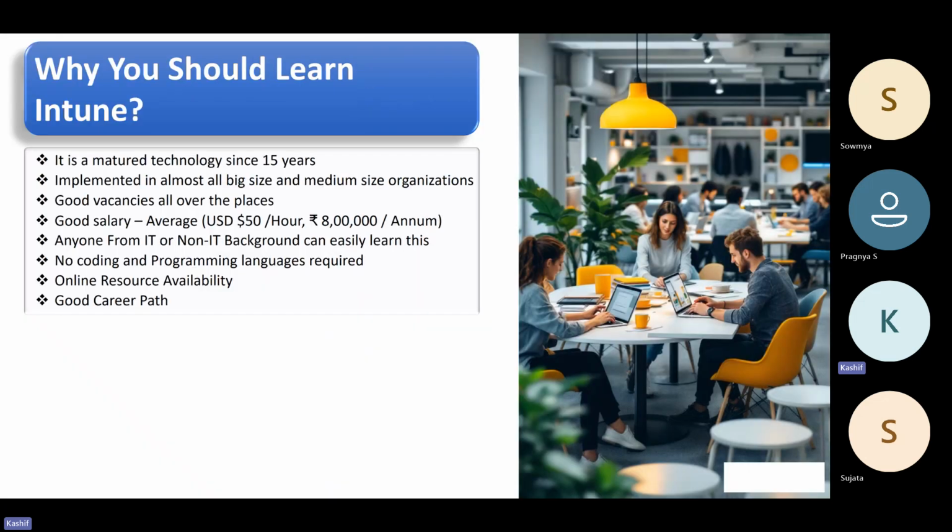Now, why Intune is the best choice for you to learn, why you should learn Intune. Point number one, it is a matured technology for the past 15 years. This is being utilized all over the globe. It's implemented in almost all big size and medium size organizations. And that is the reason you have good vacancies, good salary.